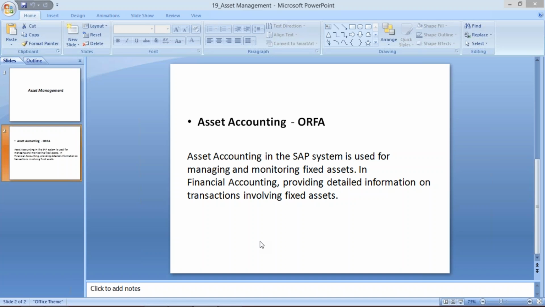Now, the transactions I explained are all end user transactions. So before proceeding to end user transactions, of course, we have to do certain configurations in SAP. Those configurations I'll show you one by one, and then we'll see the end user part as well.